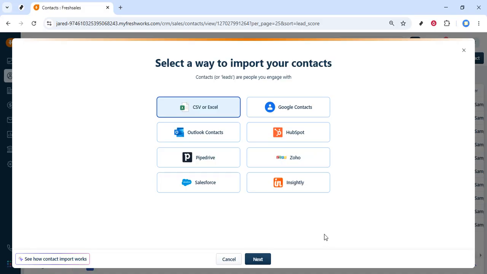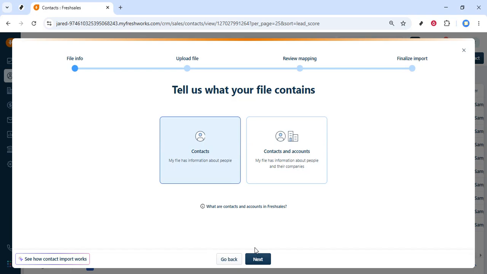You'll now see an option to choose between CSV or Excel files. These are the formats Freshsales accepts for imports. If you have your contacts saved in a different format, you'll need to convert them into one of these. After selecting either CSV or Excel, click Next. This will guide you to the next step in the import process.